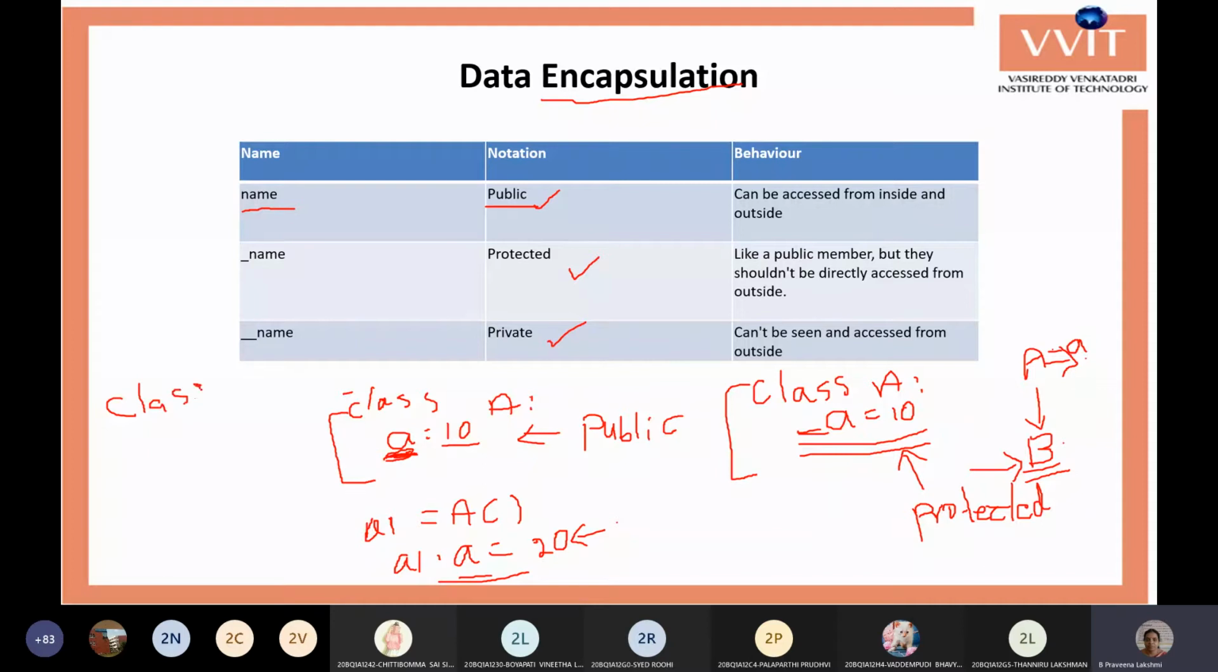Say for example, I have a class A and I have a variable with two underscore symbols, here the two underscore symbols are there and a variable. Here I am giving a value 10. Outside the class, if I create an object and try to access it, I will get an error. A1 dot A equals, say, 20. This statement gives an error, because you don't have access to the private variable outside the class.